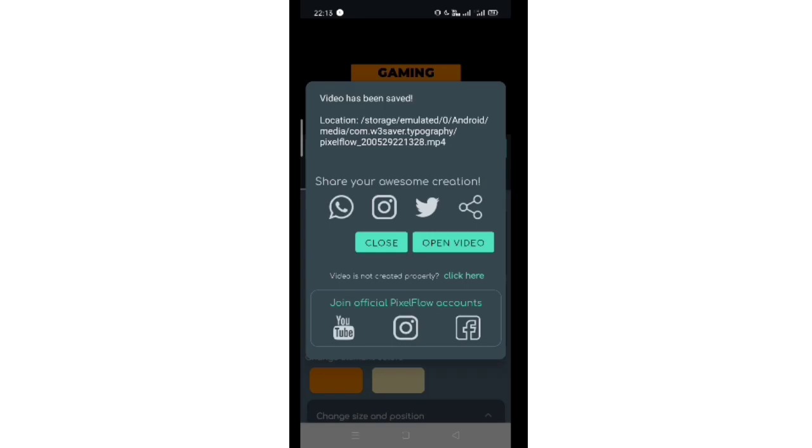So these are the simple and easiest steps to make cover videos using the PixelFlow app, and I suggest you go for PixelFlow Pro. The link will be in the description. Go for it, download it, and make cover videos to upload on any of the social platforms.